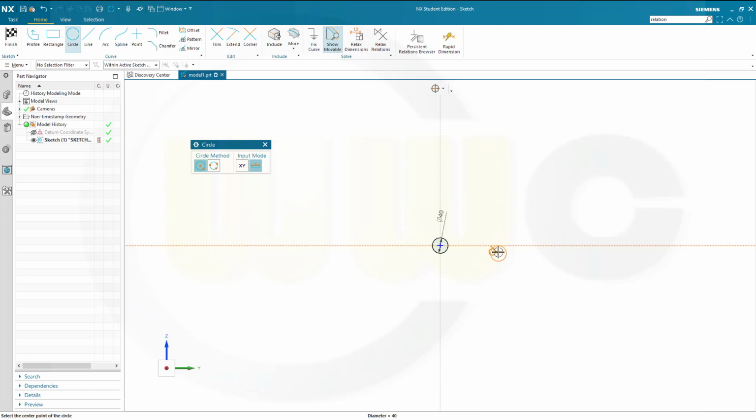Okay. I need another one, and I can snap here, yes. Take care that you don't snap the tangency. And if you want to avoid that, just press the Alt key and it will not snap. So this should be 32 in diameter. And let's snap the center point right here.